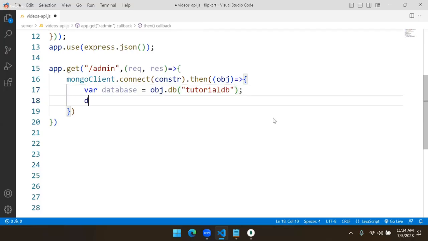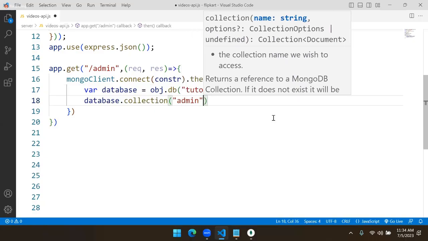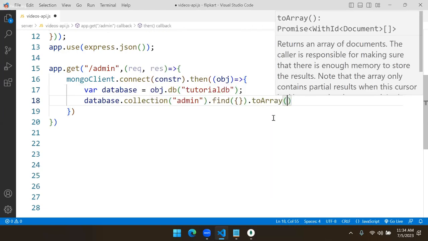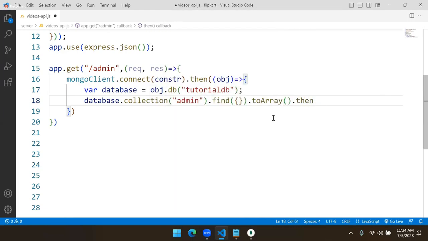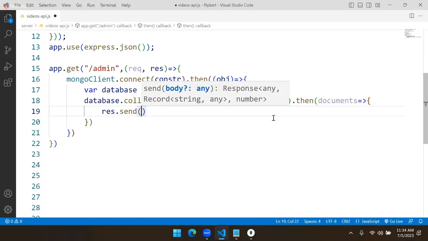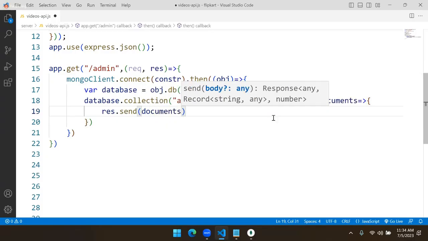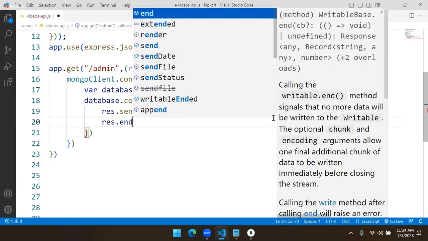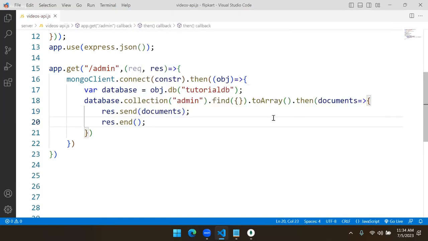Then database.collection admin.find will return all, to array, then collect all documents and response.send all the documents. That's it. So then response.end. Okay, that is a simple get request for accessing admin.